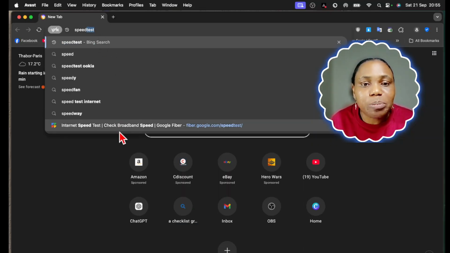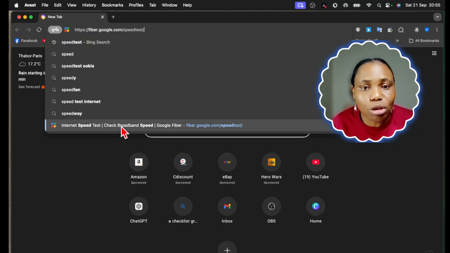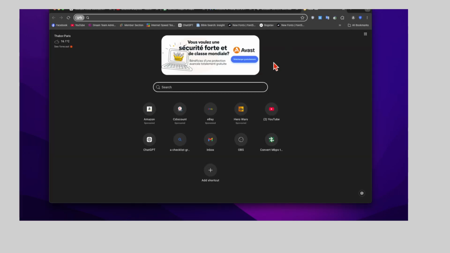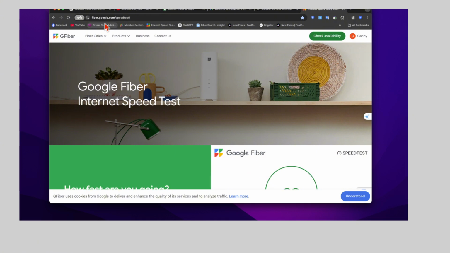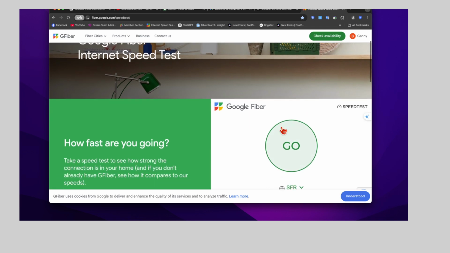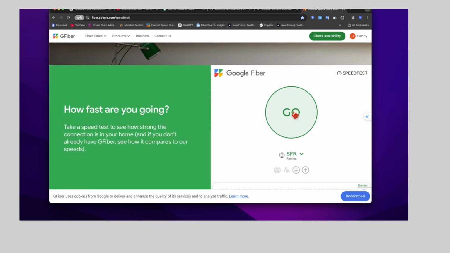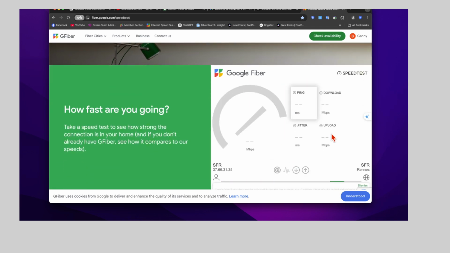Just type speed test, it will bring it out for you. Just click on it. So come to our browser, and then I'll put the link in the description below to this place to test the speed of our computer. I'll put the link in the description. When you come here, just click on go. You wait for it to load.